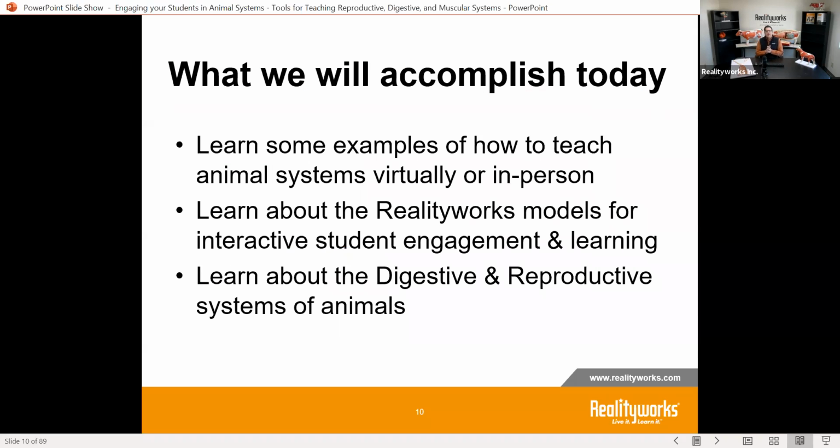Things we want to accomplish today: we want to learn some examples of how to teach animal systems virtually and also in person. We're going to learn about Realityworks models themselves, their interaction, and the student engagement and learning that comes with them. We're going to really focus today on the digestive and reproductive systems of each animal that we bring to the table, walking through the different features that each of them brings.